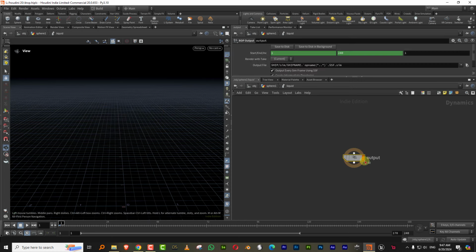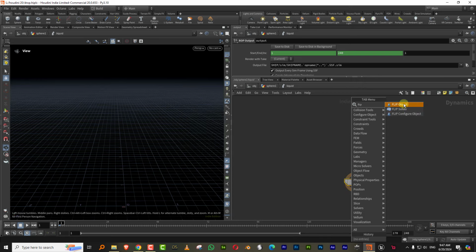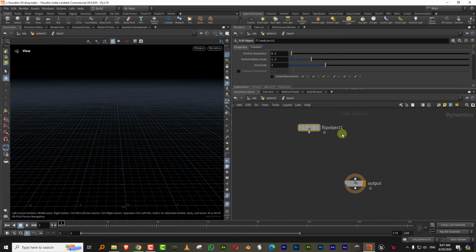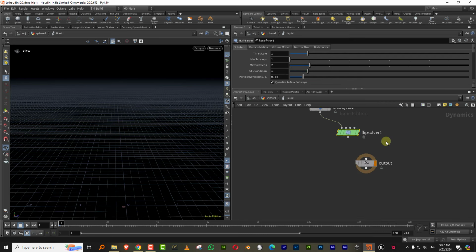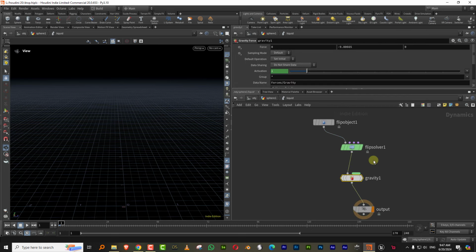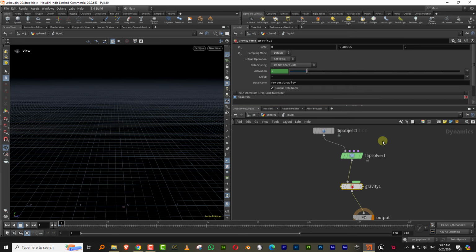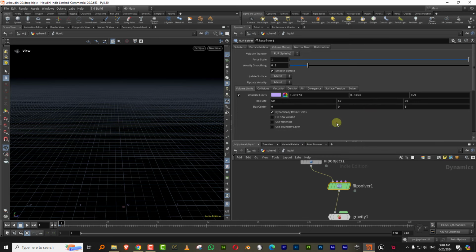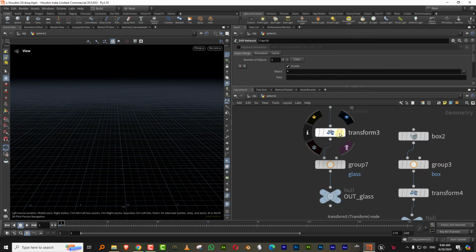Let's come in here, and we'll need two things. I'll need a FLIP object. It has an inbuilt particle generation, so I'm just going to get rid of that. And then we need the FLIP solver. Just take this. You can connect these two, and then we need a gravity. So just put in a gravity here. We will in the end modify the gravity as well, but for now, just to do the basic setup, we'll do this. What I also want to do with the FLIP solver is come into volume motion, and I'm just going to modify this. So is my glass above the ground? I think it should be.